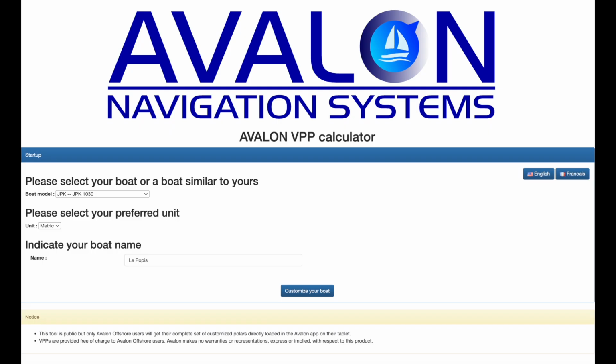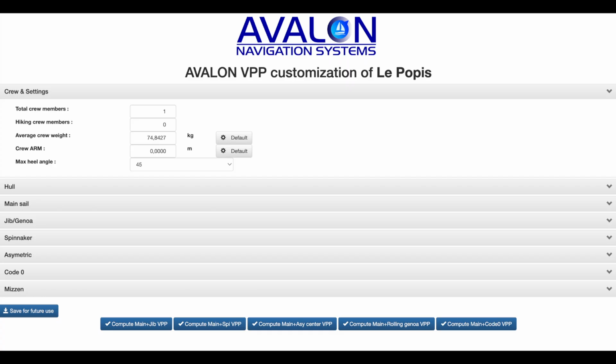You select your boat, you then select your preferred metric, either the European metric or the American metric, and you give it a name. You will then input the number of crew members on trapeze, the average weight of each crew member, the trapeze arm, if a trapeze is used, and then the maximum allowed heel. Now, don't forget that with this system, you can compute as many polars as you desire. So, you can have a regatta polar and a cruising polar for each individual sail.